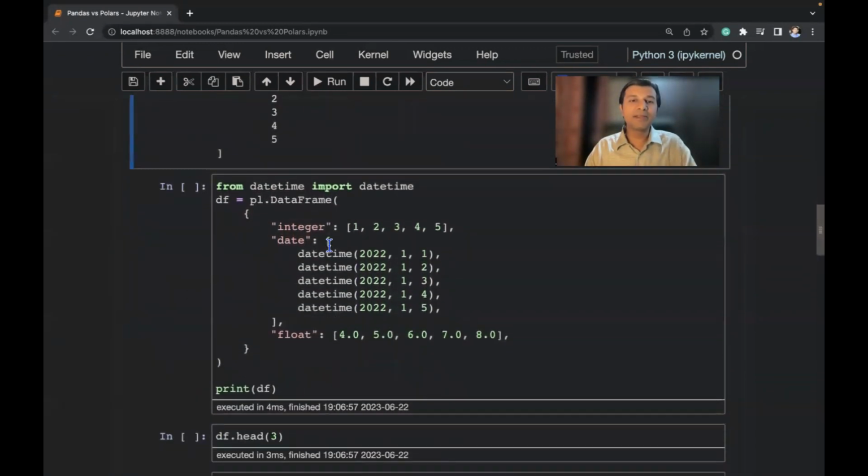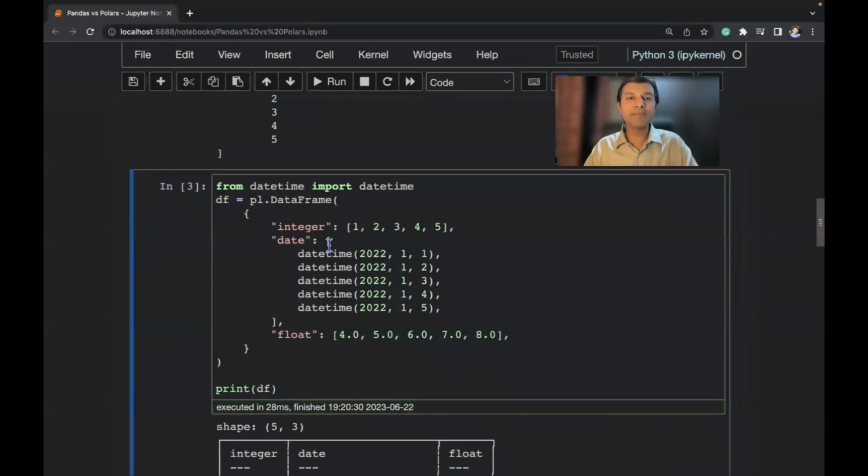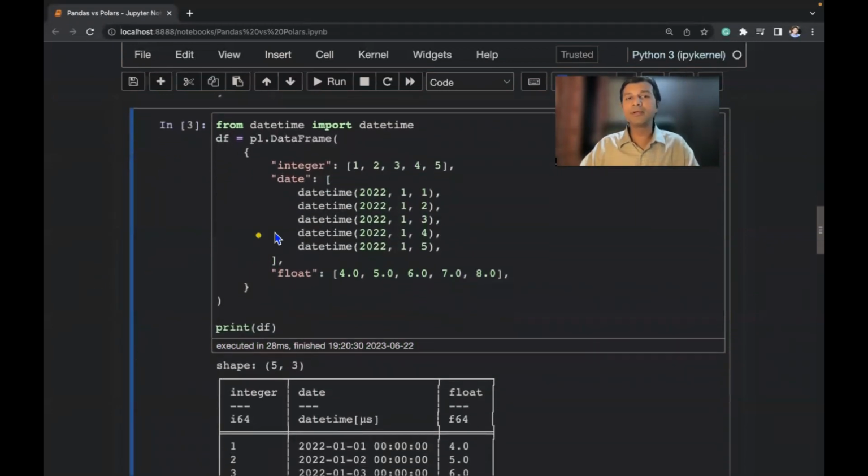And then we create a data frame. As you can see from here, we are creating a polars data frame. Column 1 is called integer, column 2 is called date, column 3 is called float. You can give any names over here, and whatever values you want, they are coming over here, as you can see very clearly.